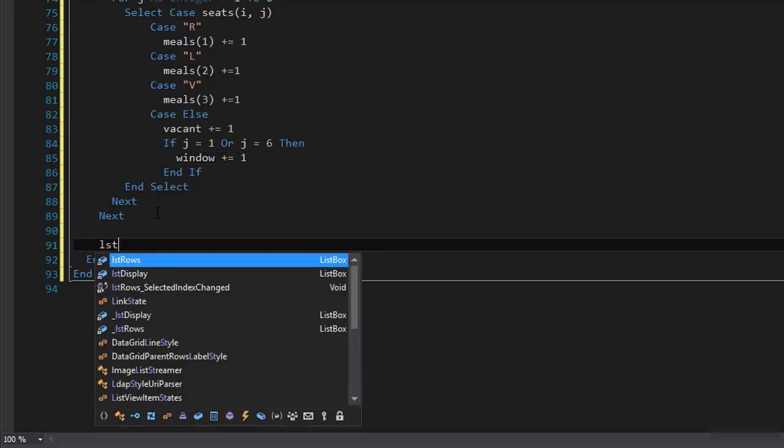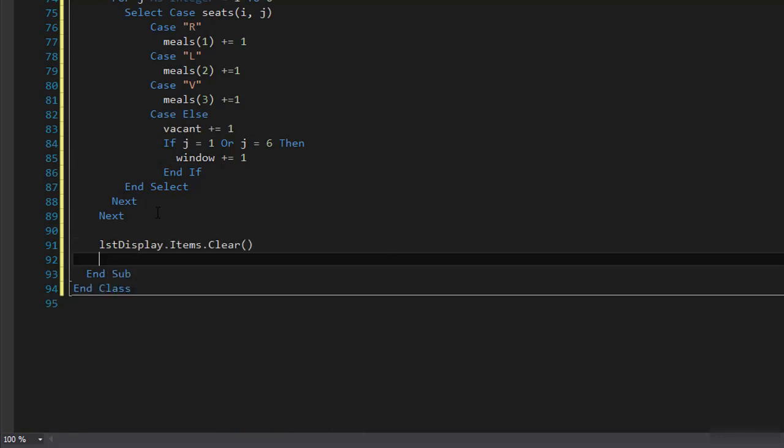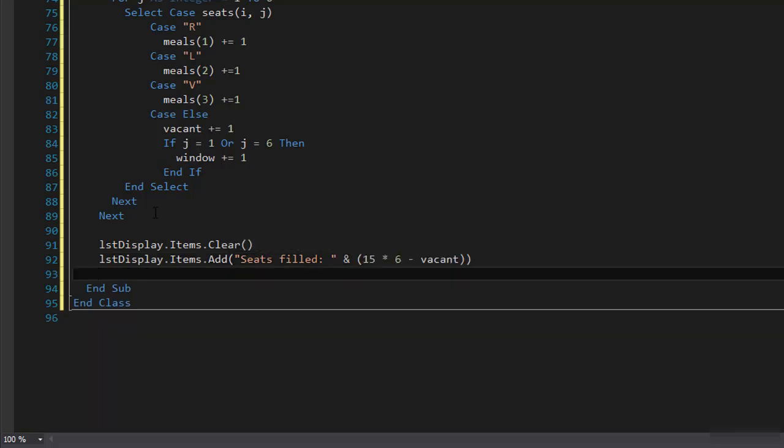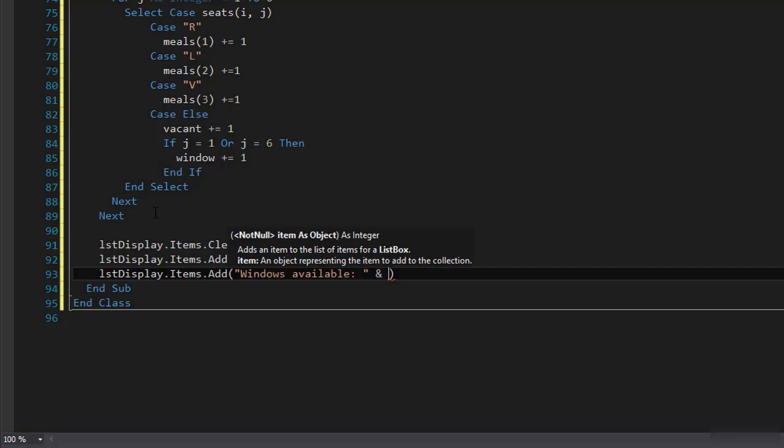So first, let's clear the list box. And now let's display the seeds filled. And we will concatenate the number of filled seeds, which basically is the 15 rows multiplied by 6 columns and minus all the vacant seeds. The next, how many, let's say, windows seeds are available, and we'll just add the window variable to it that we just calculated in the select case statement.